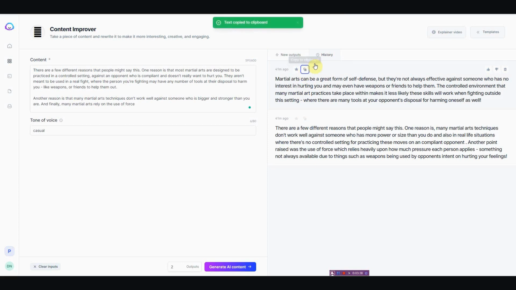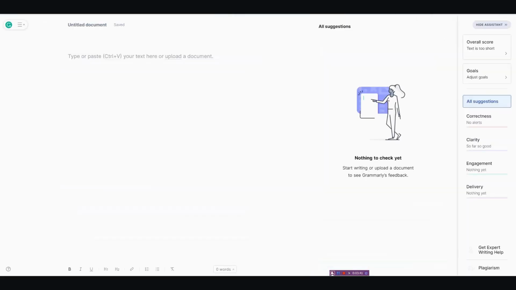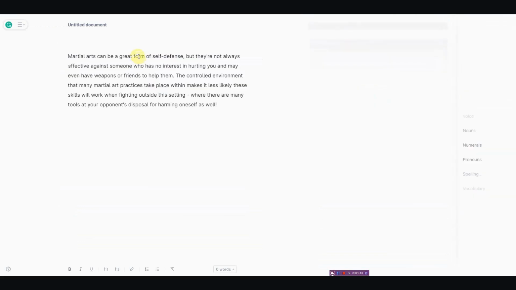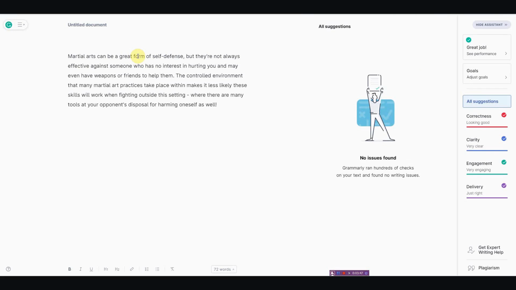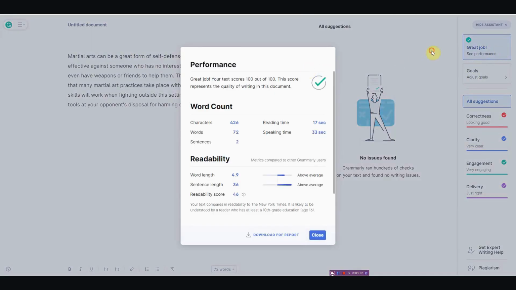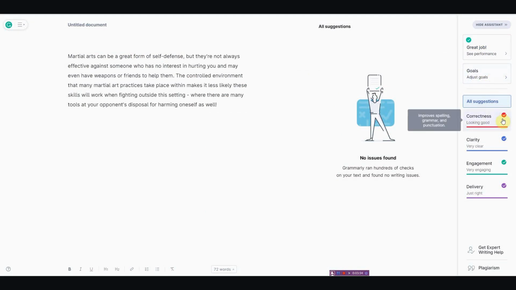Okay, let me copy this and then paste it into Grammarly to see how well it's improved. So now the overall score is, if you can see, it's a 100 out of 100, and it says correctness is looking good. There's no errors. It's very clear for clarity. Engagement is very engaging, and delivery is just right.